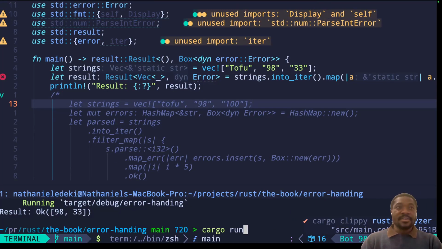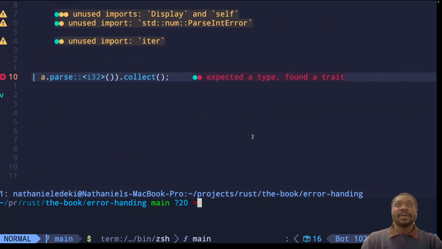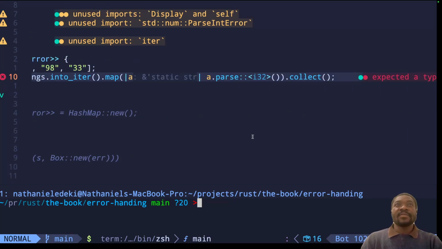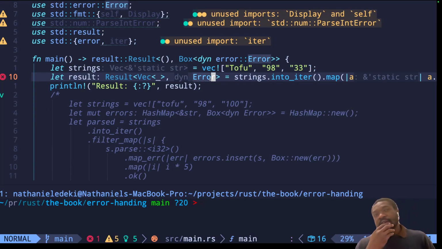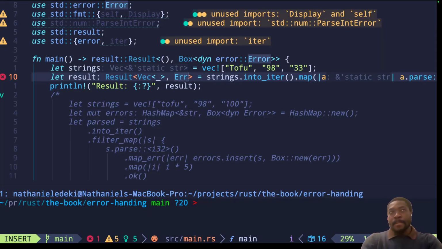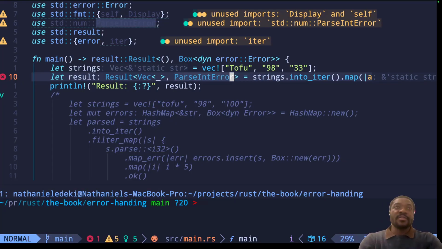Okay, so let's see. What's the issue? It did not compile. It expected a type, found a trait. Yeah, Error is a trait, so we can't use Error directly. We need to use a type, not a trait. But the ParseIntError works. That's fine.